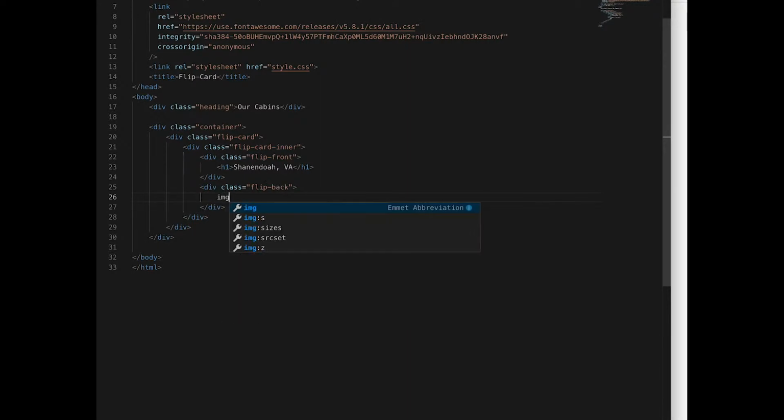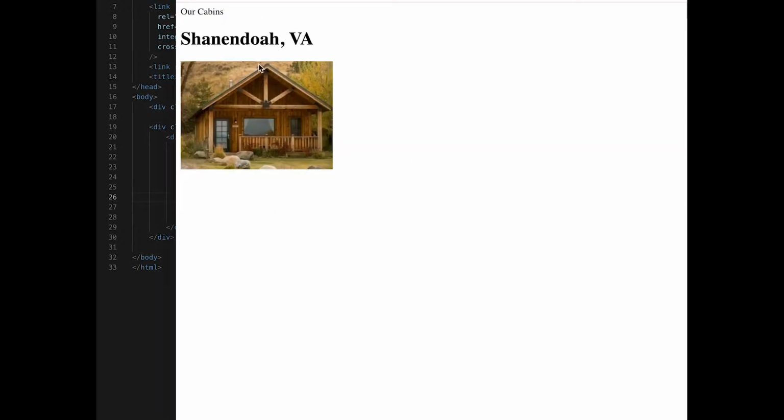And inside here, we're just going to have an image. We're going to have an image here with the source of cabin 1. So here's what our cards are going to look like, and then we'll style them a little bit to make everything line up right.